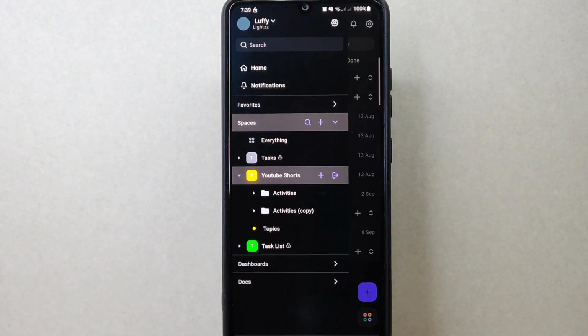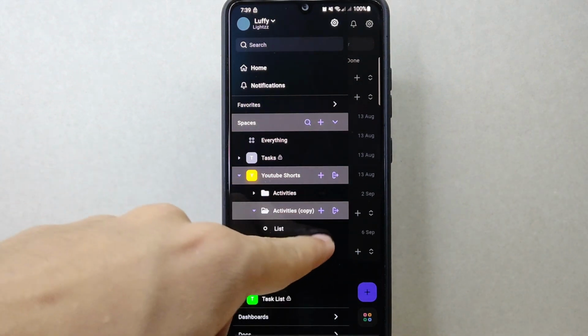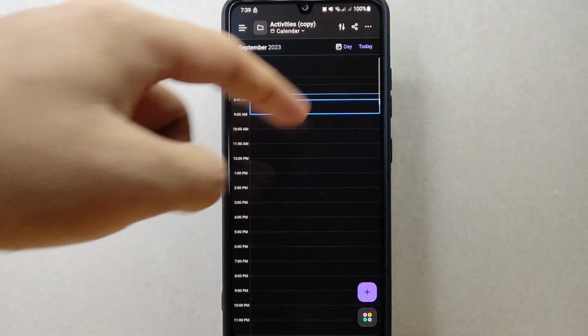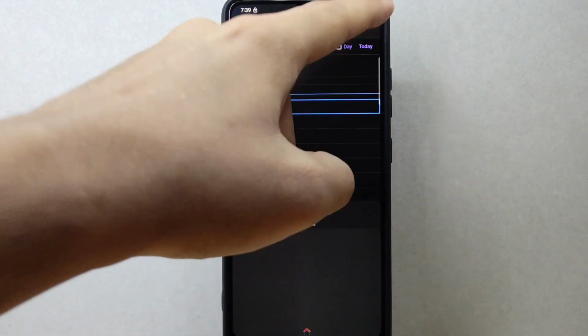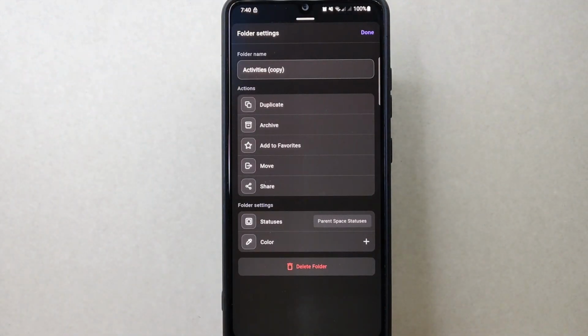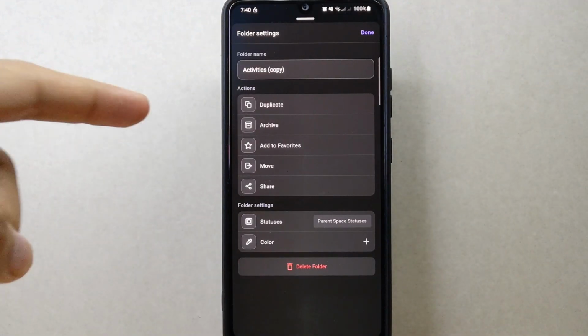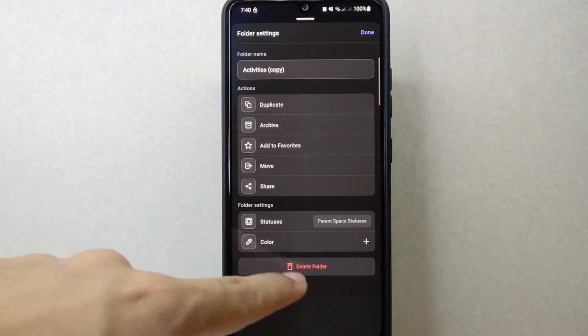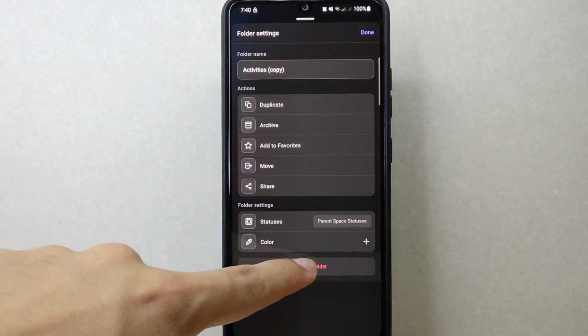Once you have found the folder, tap on it, then tap on this icon at the right to open the folder. In this page, tap on this three dots icon at the top right corner of the screen. After that, a window with various options will appear. Here, since you want to delete this folder, simply tap on this Delete Folder button.